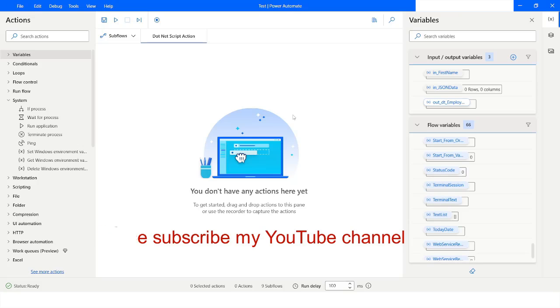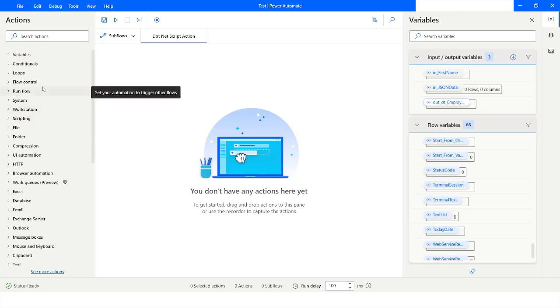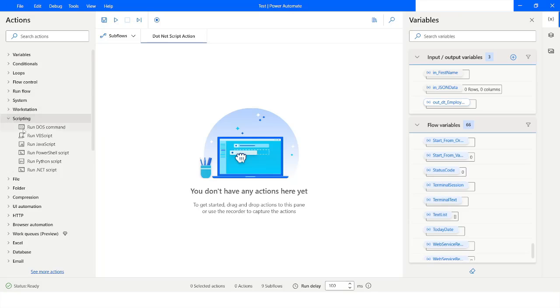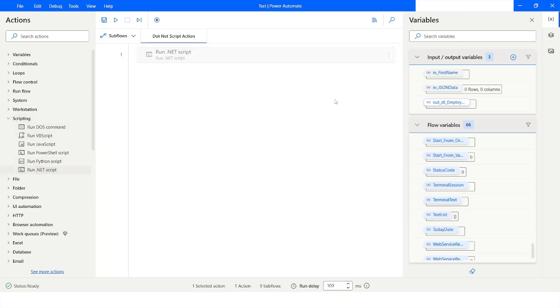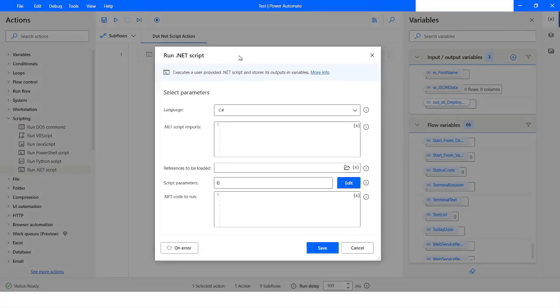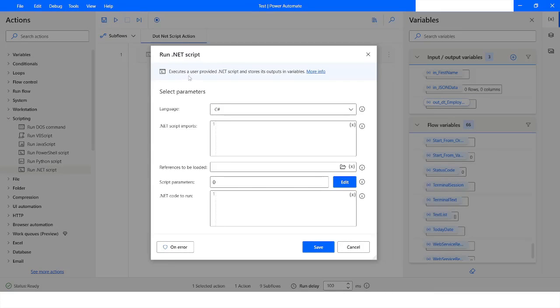So let's get started. In Power Automate desktop, under the scripting section, we have the run .NET script action. And this action says that you can execute a user provided .NET script and store its output in variables. Okay, and if you look at the parameters and options available here, first is language, which gives you an option to choose either C# or VB.NET.